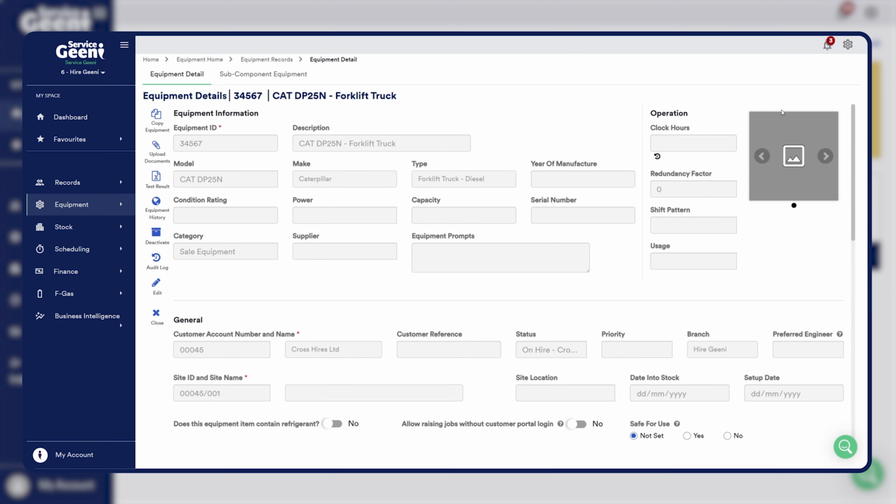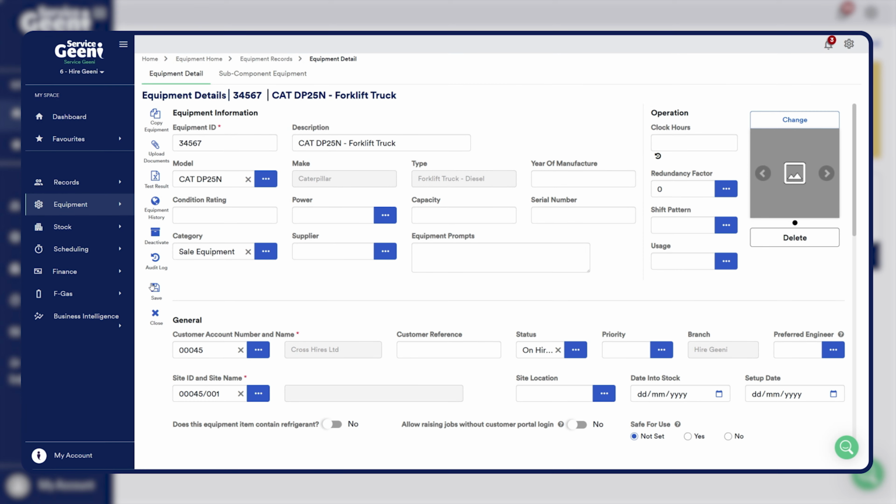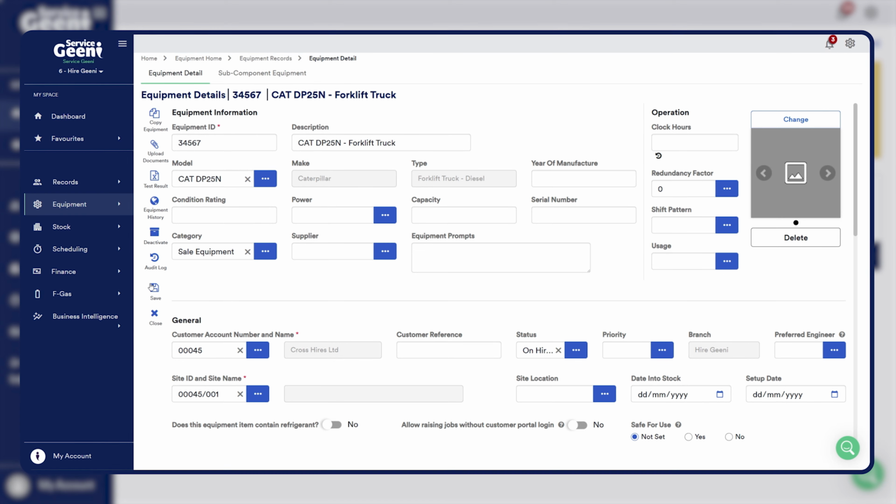Before setting up an equipment record, you need to create equipment types and models. The next videos will guide you on how to do this.